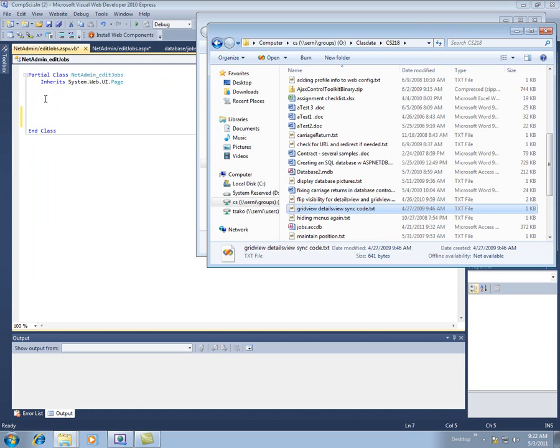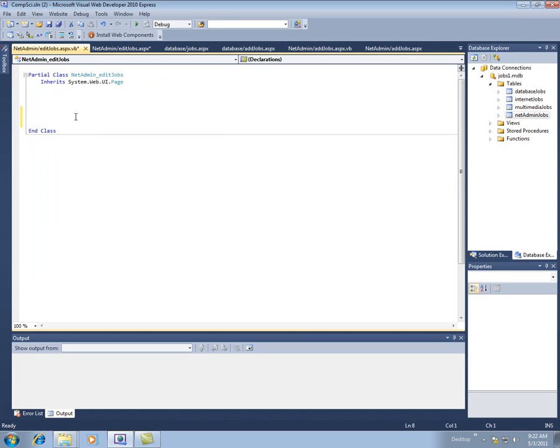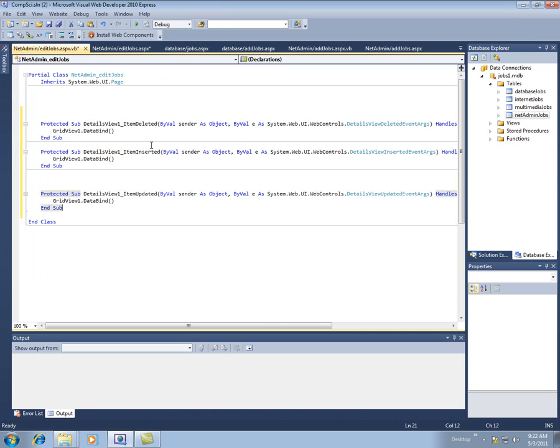come here to my VB file, and I want this just before the end class. You know, I want it to actually be inside this partial class and inherits. But I'll paste it in here, and it doesn't really matter where. And again, as long as you don't change the name of your grid view or your details view from GridView1 or DetailsView1, this code will work. So just make sure and save everything.